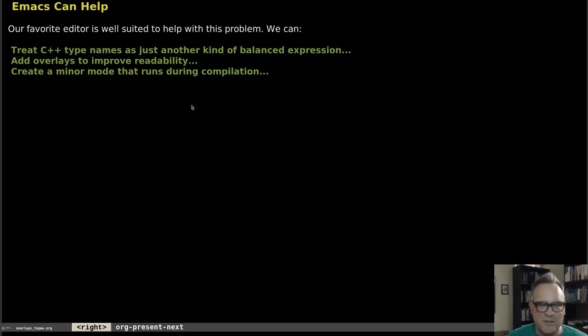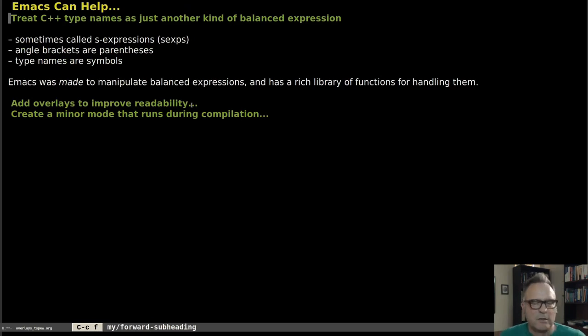So what can Emacs do to help us with this problem? First of all, if you think about a type name, it's a lot like what we call S expressions or balanced expressions. Lisp code itself is an S expression. It's basically things with parentheses and little atoms or symbols in it, or strings or numbers.